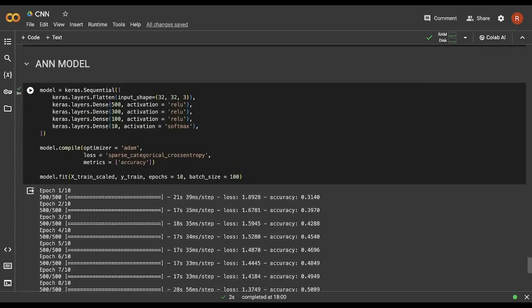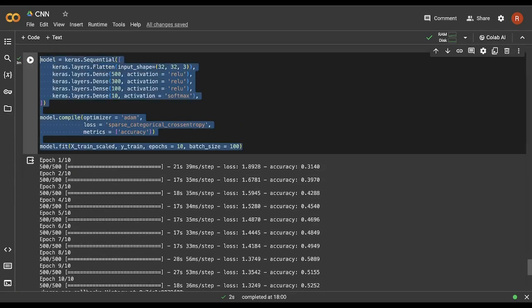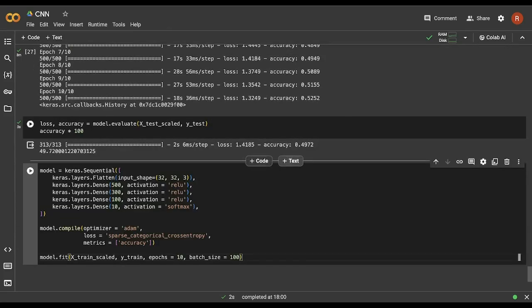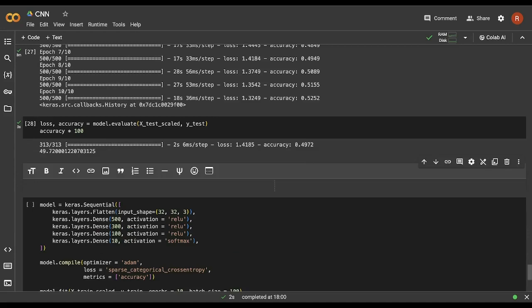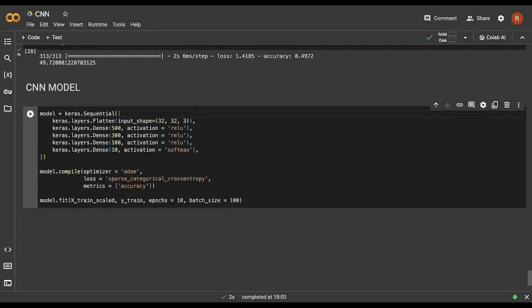So next, we will perform the same thing using the convolutional neural network model. Let me copy this particular code and paste it here. I will label it as the convolutional neural network model, CNN. Here we'll build our CNN model with the name cnn_model, so let me modify the name on every instance.